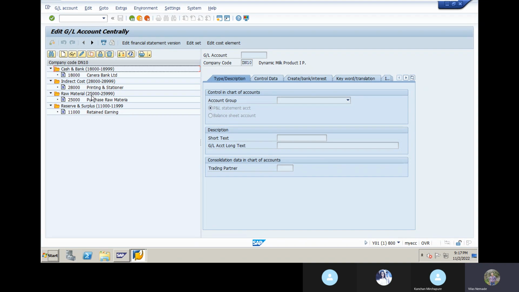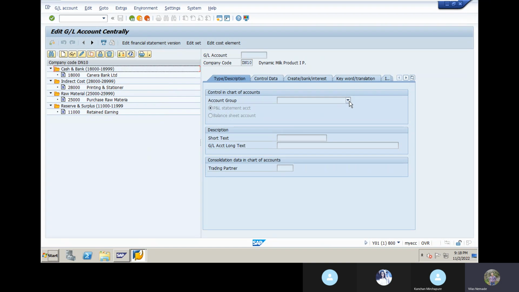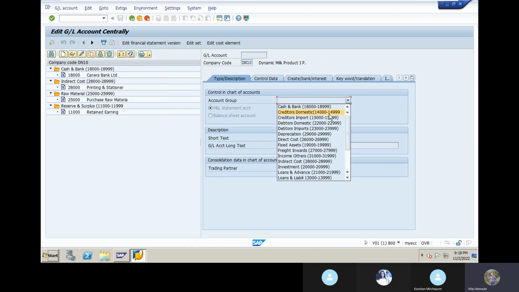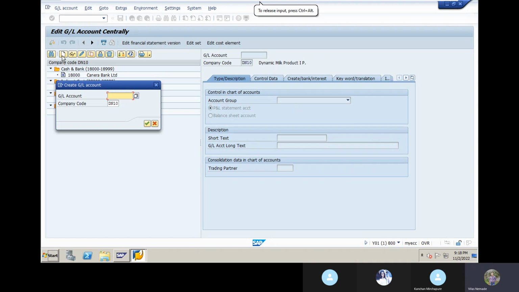Correct. So if I want to create a GL account, I will click on create. Before that, I'll have to check the account group. Just let me do one check. I want to create sundry creditors domestic, 14,000. Okay. So click on create. My GL account number will be 14,000. Note down this one. GL account will be 14,000.